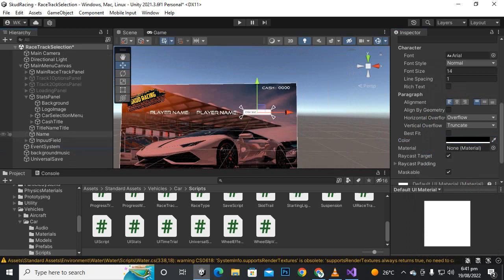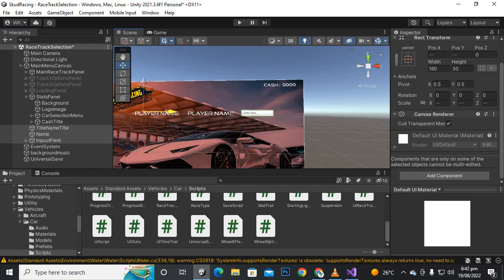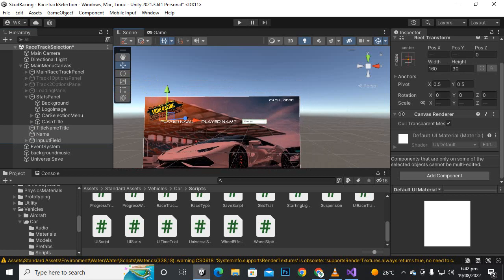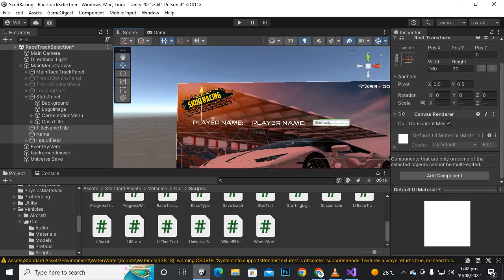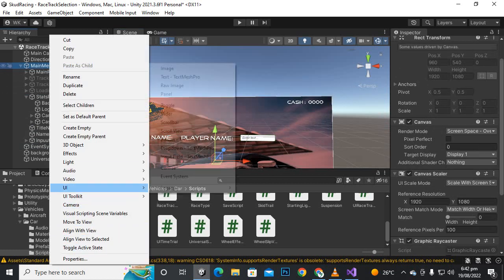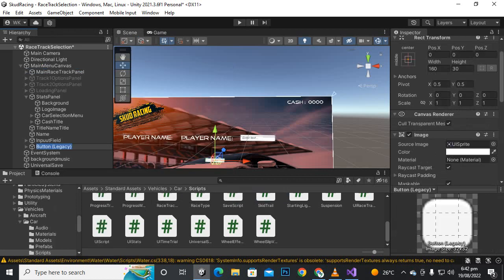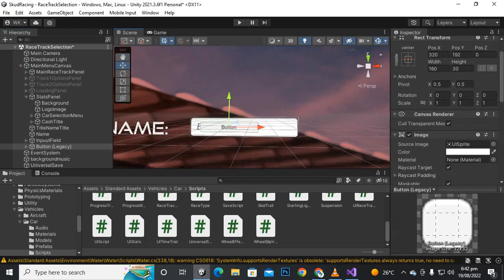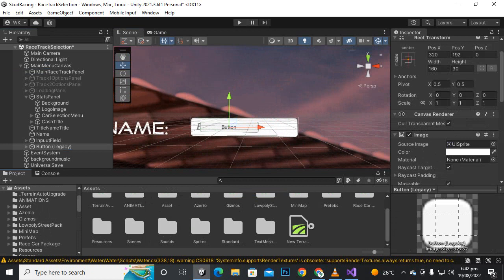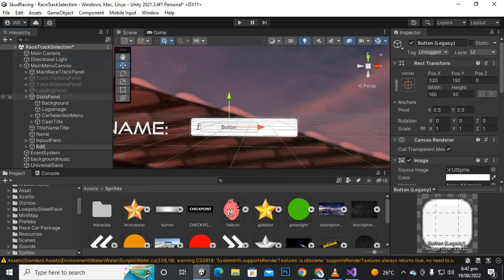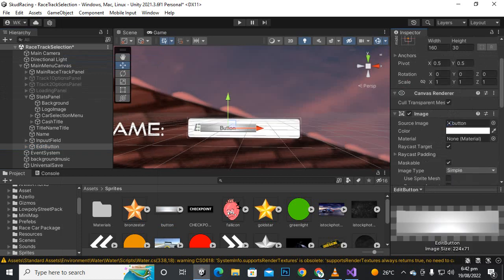Okay, so we will select input field, name and title name, and place it somewhere here. And now we need a button here. So let's go to the main menu canvas, UI, and legacy button. Let's add this button over here maybe. We will also change the sprite of the button. So we'll go to sprites and select the button. I will rename it to edit button, and then we will replace the sprite and make it bigger.